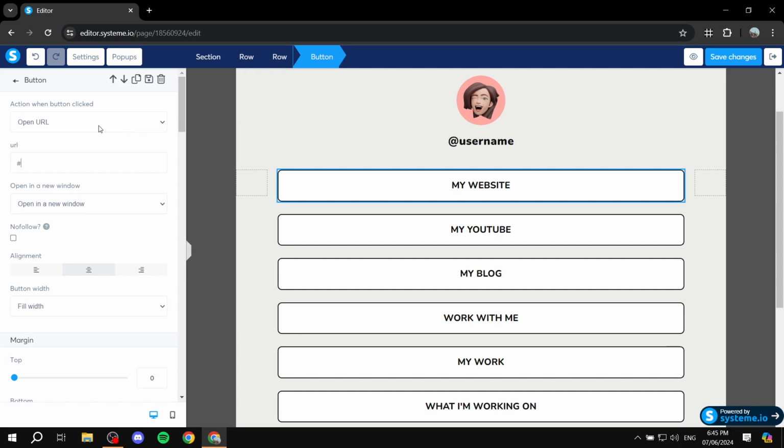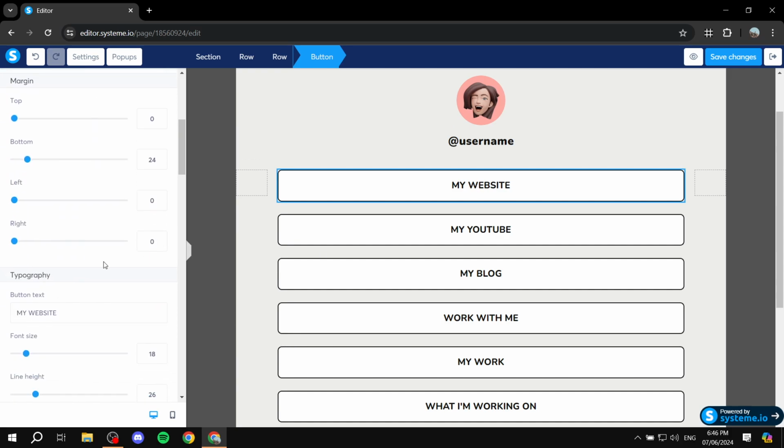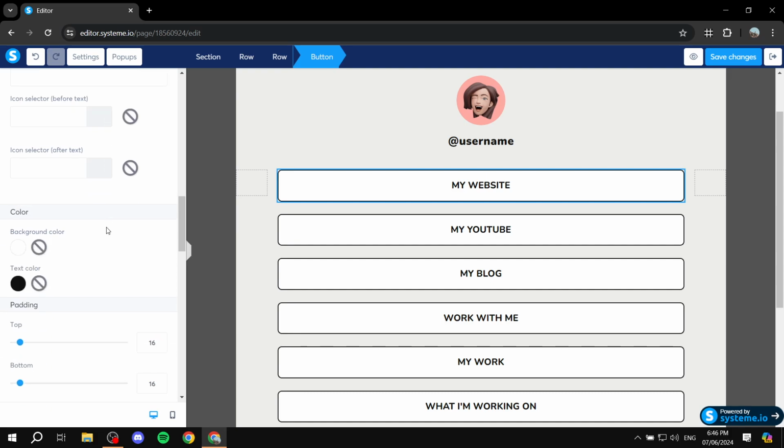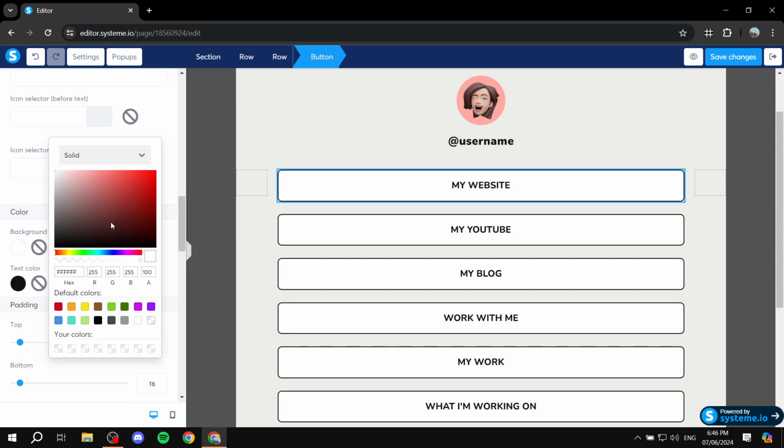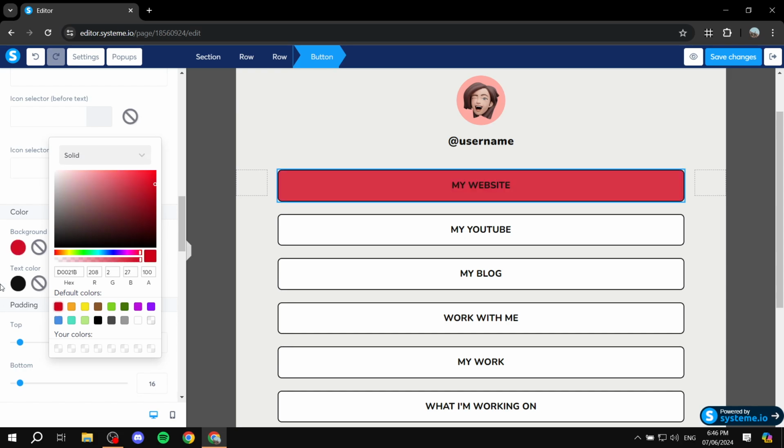And the function, obviously, is just going to be open URL, because it's a button. So just click on open URL and add the URL that is related to the actual button. Here, for example, it's my website, so it's going to lead to the link of your website. And again, the alignment on all of those things you can change, and you can even change the background color for the actual button.